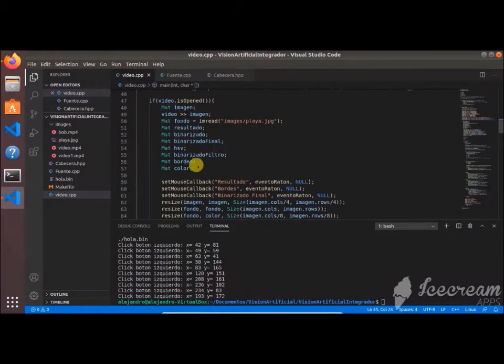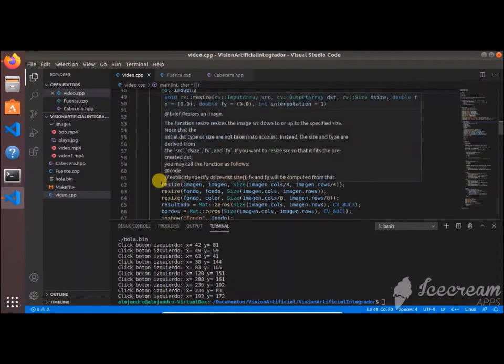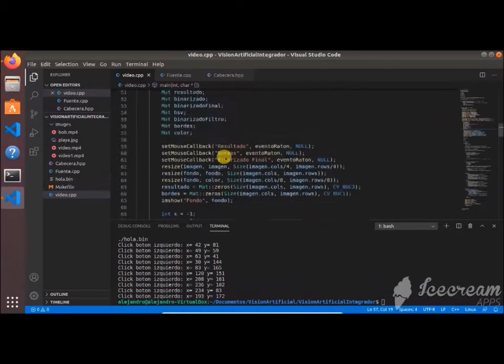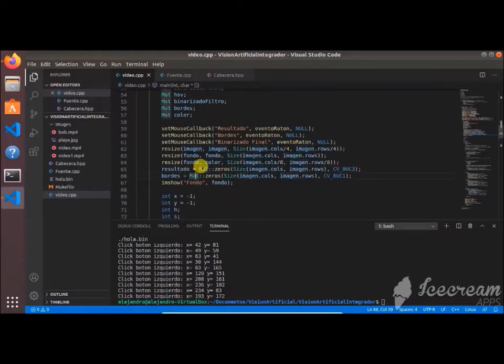Now in here we create the different arrays that we are going to use, and in here we upload the frame of the video just one time, so we can do the resizes in here and don't do it every time in the while. Here we have the mouse callbacks: if we click in resultado, bordes or binarizado final, we are going to have the results. We create two arrays in here for the result and the border detection.